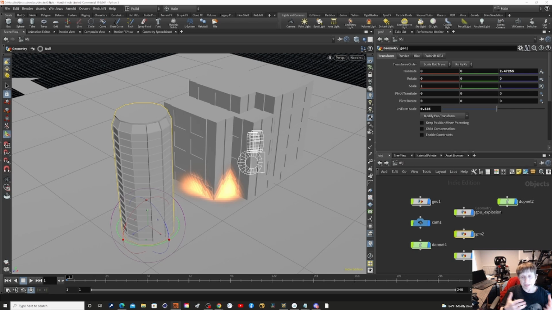Now these are going to give me the basis of buildings for my destruction, which is what I'm going to show you now. Right now I'm not destroying Geo2, so let's turn that off.